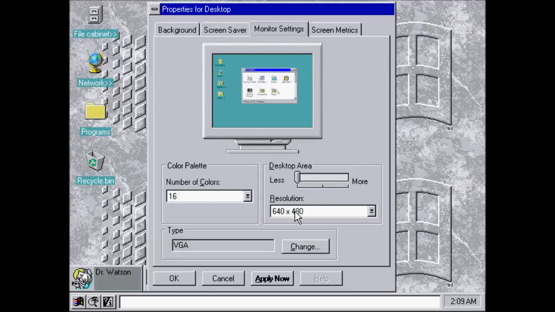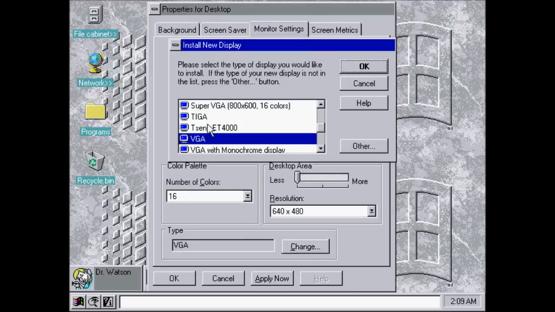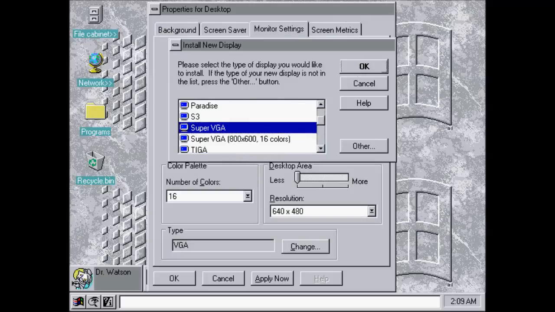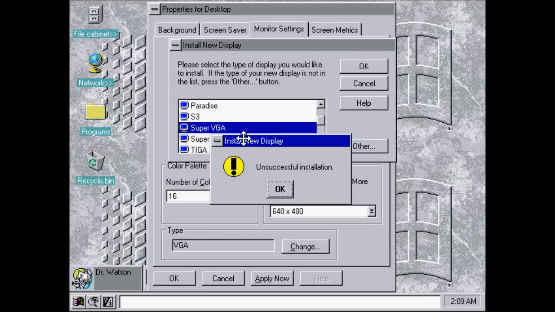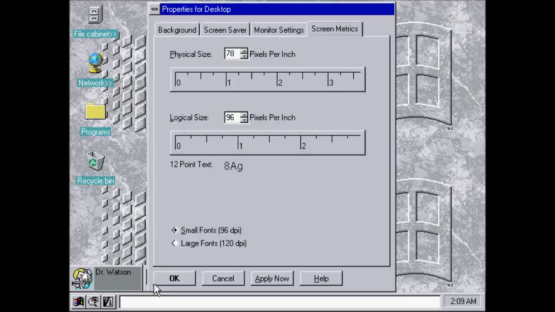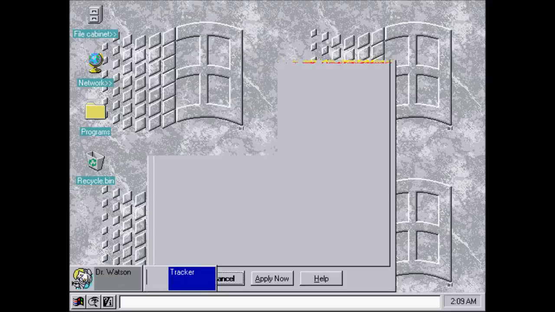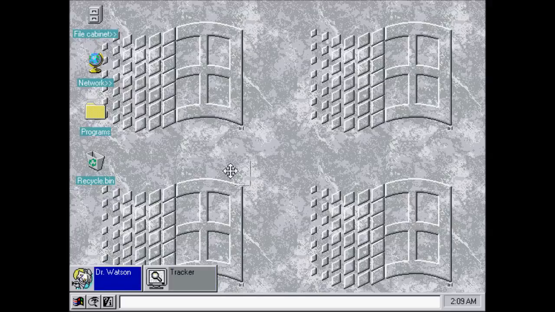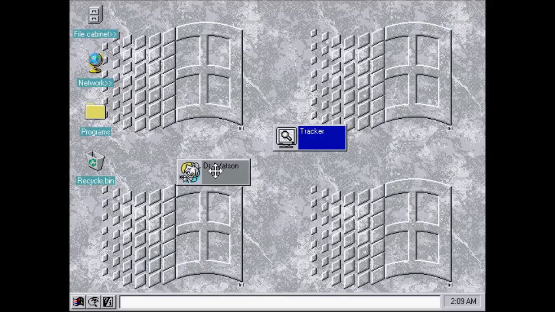Oh, this is interesting. So, aside from the actual resolution by numbers, you actually get a little slider as well. Let's see if it does anything. No, I can't change it. Never mind, let's try changing this. Super VGA. No, never mind then. And display scaling. Okay.